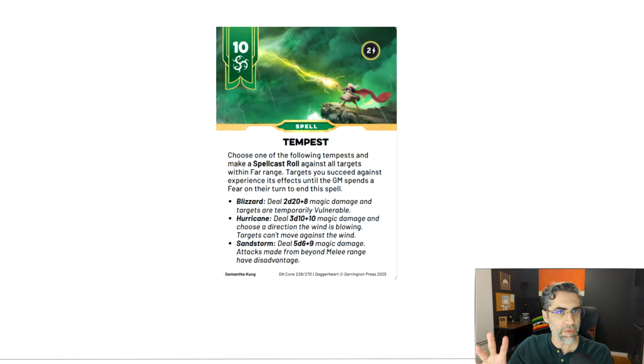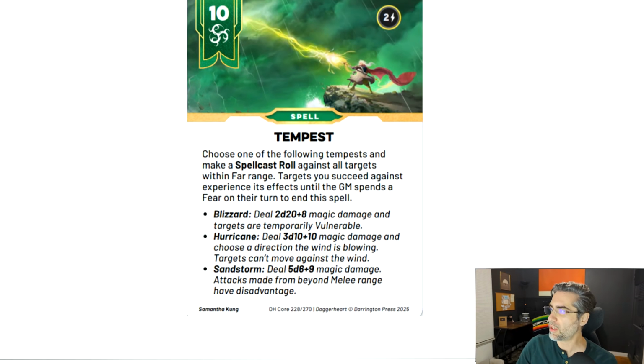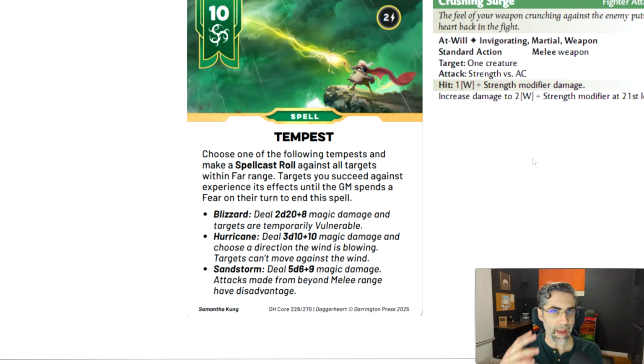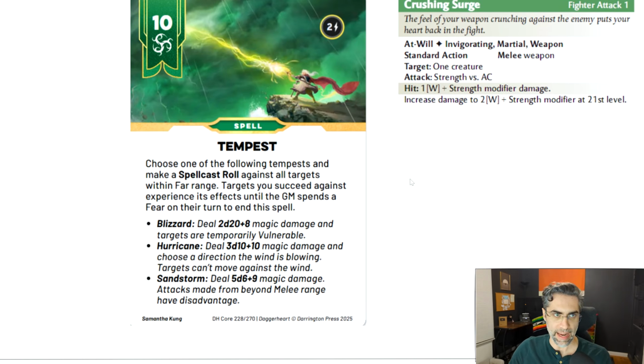And I think if we look at a Daggerheart domain card, we can see that there's a little bit of both. Daggerheart domain cards resemble 4th edition power cards in a lot of ways. They're a discrete packet of what you can do, how often they can be used, what they cost, and so forth, but they use much more natural language. So here we have the Tempest spell that does use some natural language to present itself. Choose one of the following Tempests and make a spell cast roll against all targets within far range. Targets you succeed against experience its effects until the GM spends a fear on their turn to end this spell.